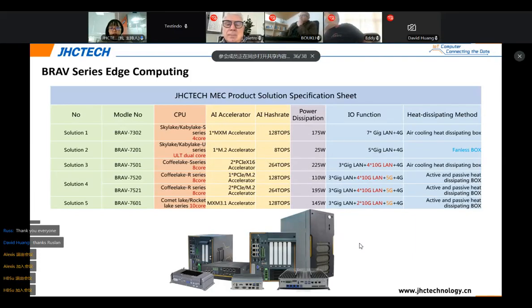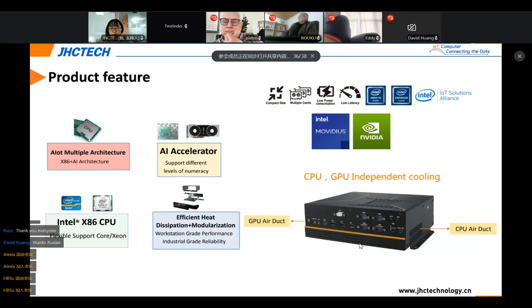Here's the comparison table of the BRAV series. You can see that we have 5 solutions. They are powered by different CPUs, support different AI accelerator cards, and have different AI hash rates.